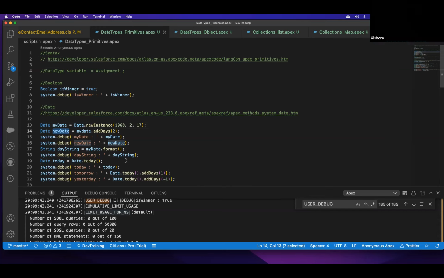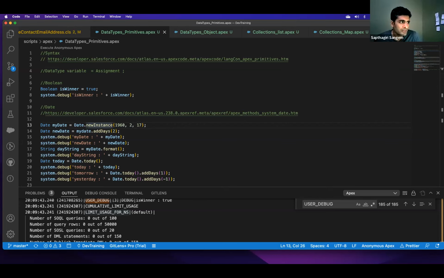Okay. The very first statement, right? It says Date.newInstance and then a date, right? So what does that mean? I know it's a syntax, but what does newInstance mean? It's a method on that thing.